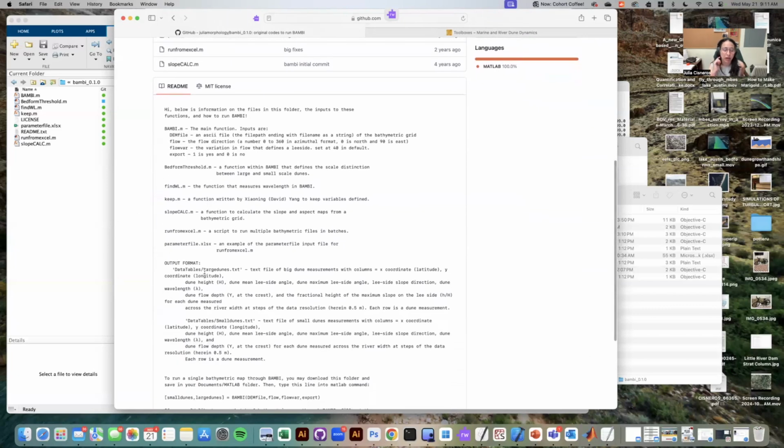The output from Bambi are measurements of dunes, their morphology, their height, wavelength, lee side angles, and the flow depth that they exist in, for all dunes in the dune field, separated by scale, which is based on a statistical threshold, but you can change that. You don't have to change that. It depends on if you have different scales, but for now, we're going to just keep it with this threshold separation, which separates what we call large dunes and small dunes.